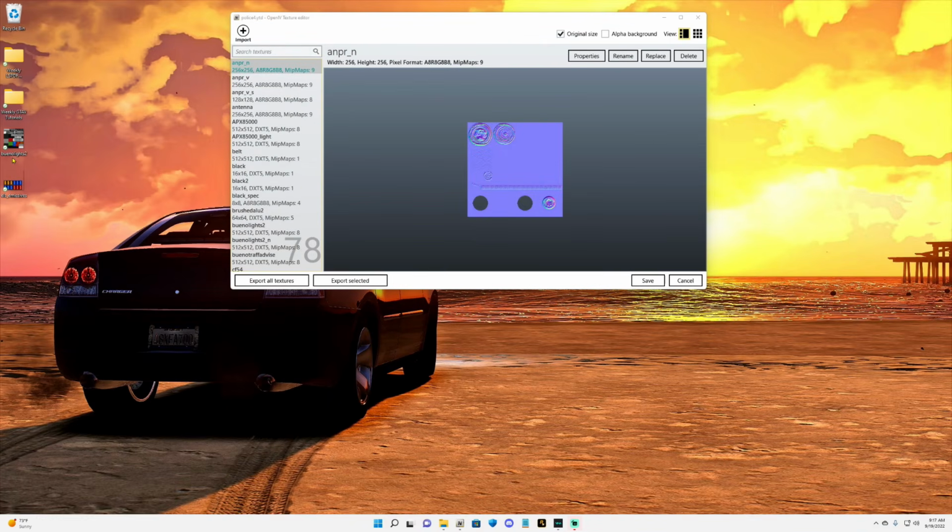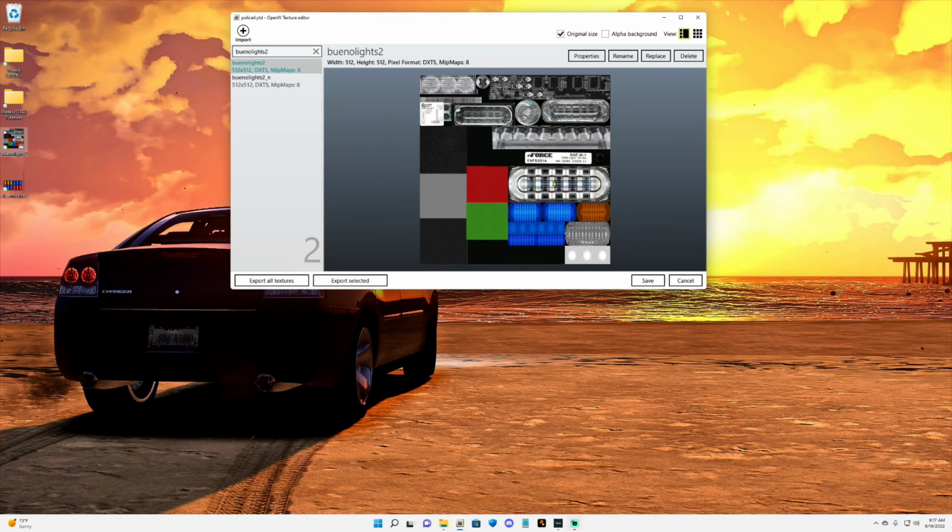Now, the easiest way to find these lights is, see how this says Bueno lights? Just highlight that right there, like the one on your desktop. Right-click, click copy. Go into the search where it says search textures in your OpenIV right there and hit left control V. V as in Victor. There's the lights that you want to put in right there, okay?